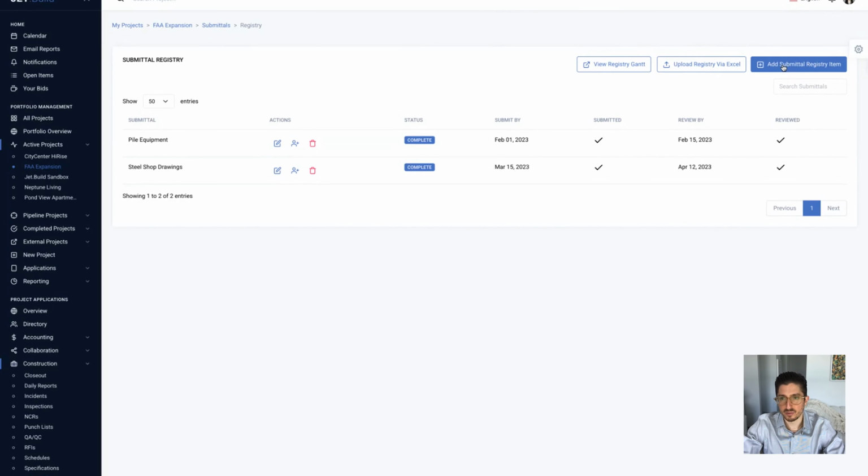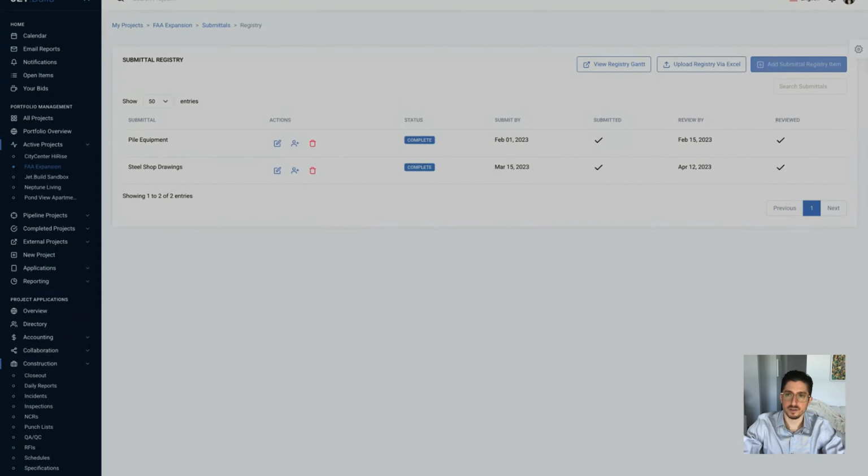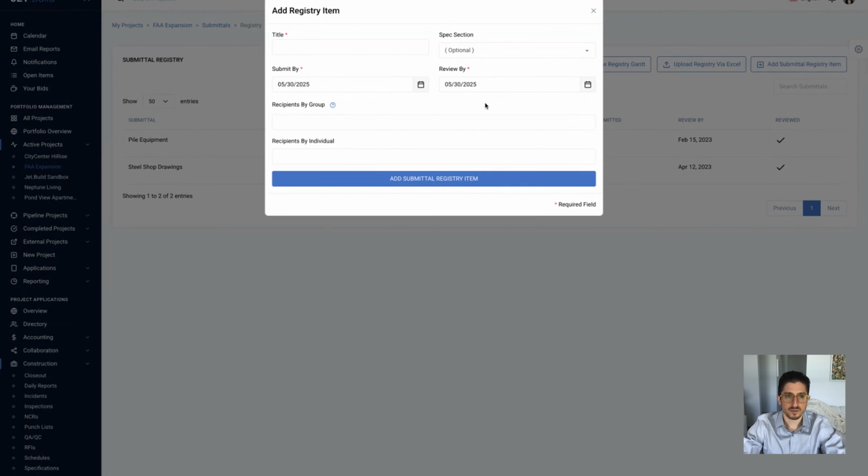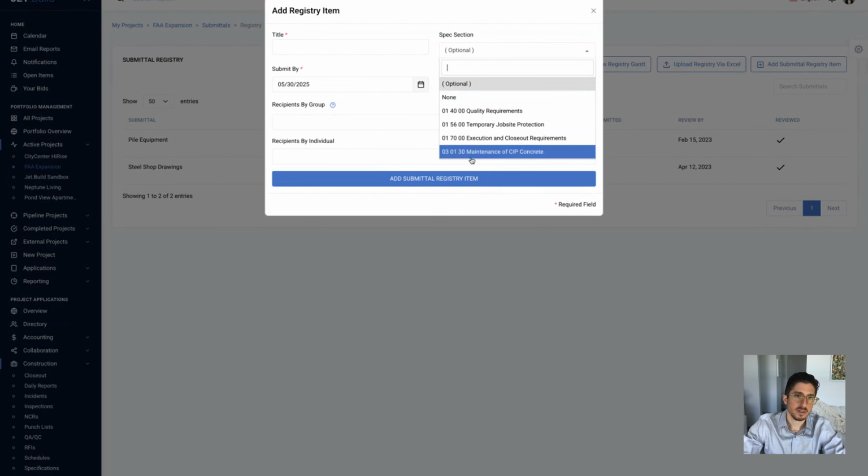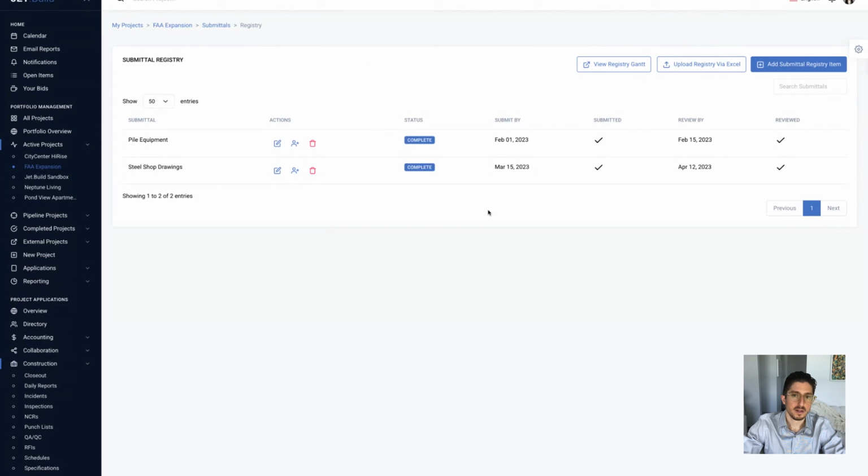You'll see here, add submittal registry item. If you don't have these via Excel, you can just do this manually. It's very self-explanatory, right? Similar kind of dynamic like we saw a moment ago. Linking to the spec section if relevant as well. And that is your registry linking to your submittals and or spec sections.